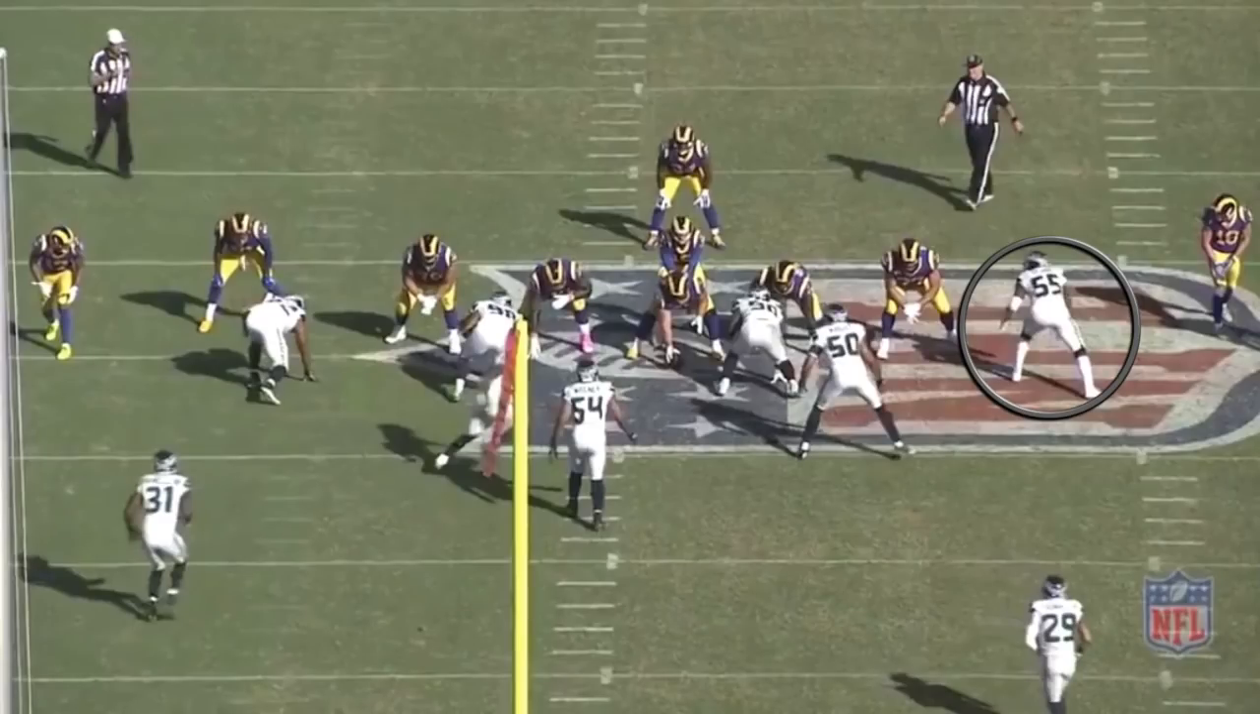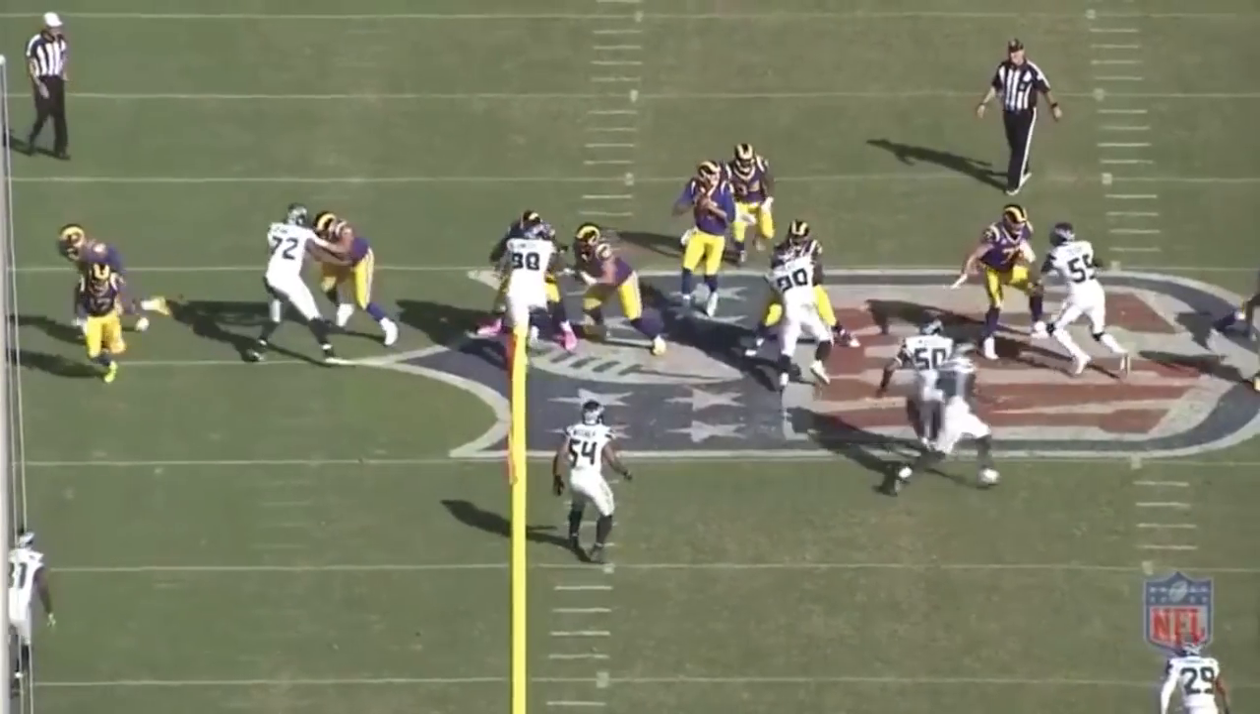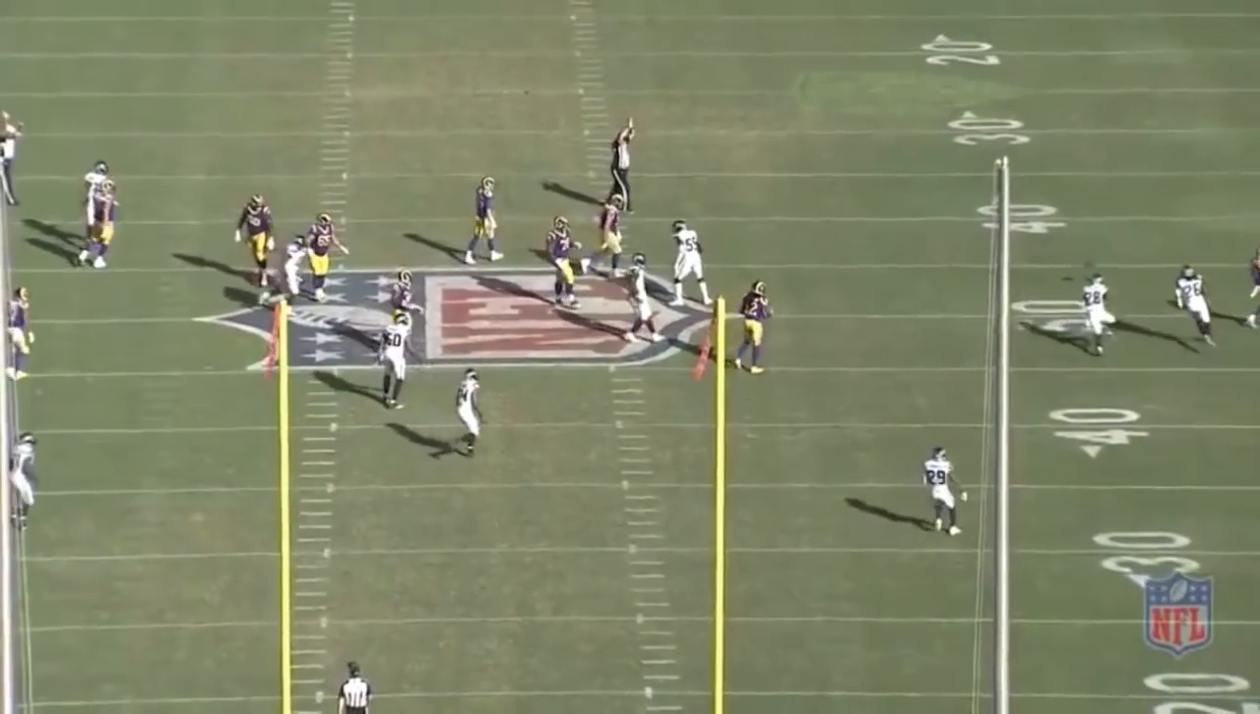Stand-up 5 technique versus Whitworth. It's a 3-step drop, so D linemen are taught if you can't get the sack on that 3rd step, get your hands up in the passing lanes, and he did just that.